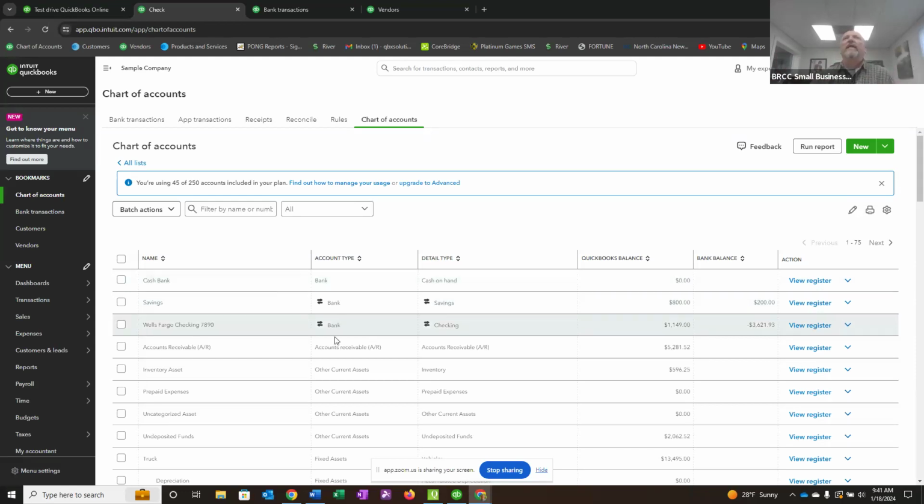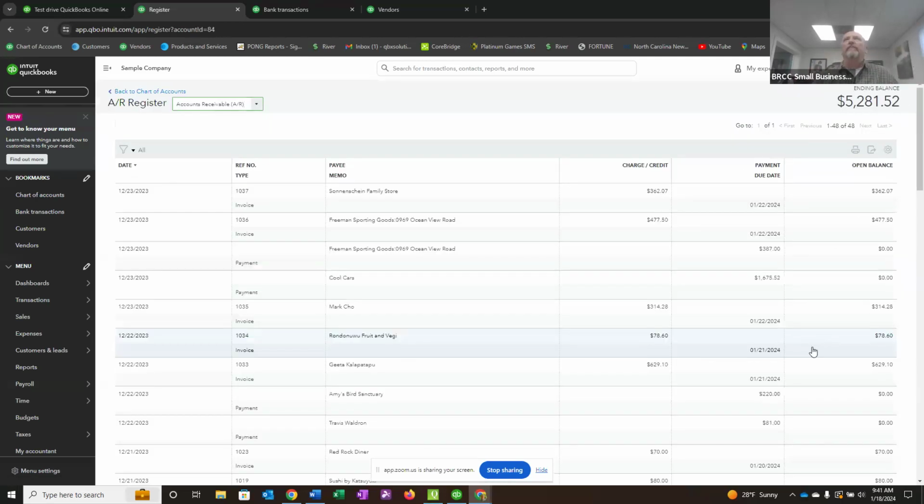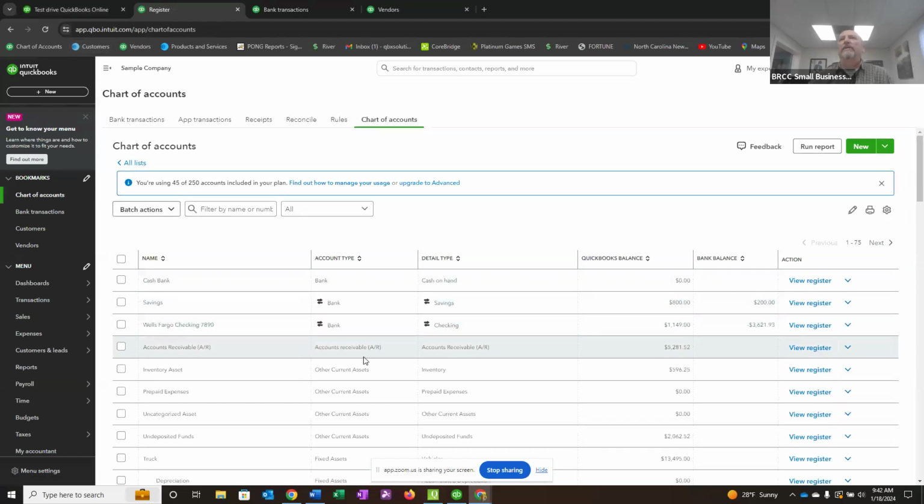Accounts receivable. Let's look at all these different account types and what they mean. Accounts receivable means when I create an invoice, my accounts receivable register is going to go up. Like if I look at this register, whenever I create an invoice, my register is going to go up. And then when they pay that invoice, my register is going to go down. So let me go back to my chart of accounts. So that's what accounts receivable is: when you create an invoice, your accounts receivable register goes up, but when they pay that invoice, your accounts receivable goes down.